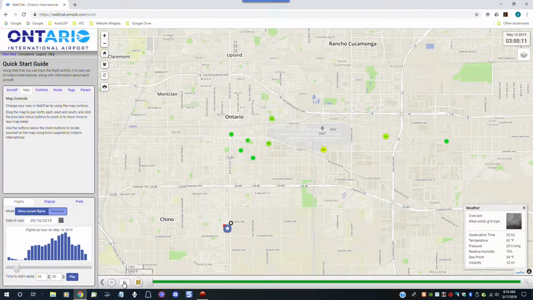Once the video loads, you can use the speed bar to speed up the video and watch for the airplane that caused the noise complaint. When a suspect aircraft appears on your screen, simply click the pause button when the aircraft icon is over the icon that represents your house.